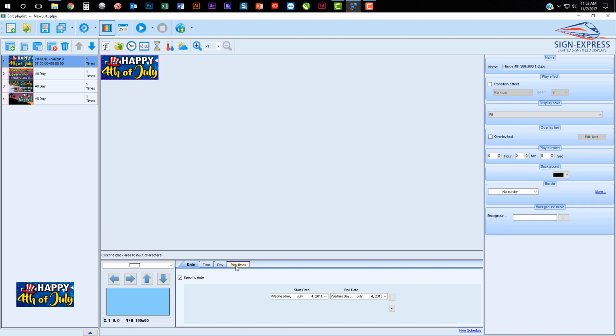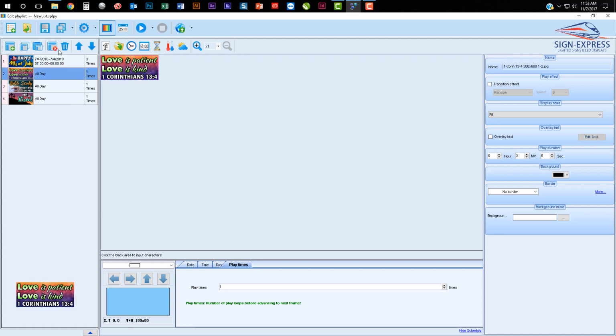So the last section over here is play times. So the default is for it just to play once. This is how many times it's going to loop before advancing. And so if I bump this up to 2 or 3, see now it says 3 times right here. Basically whatever play duration I have this set at, so this one over here is set at 5 seconds, it's basically going to play for 15 seconds before it moves on to the next slide.